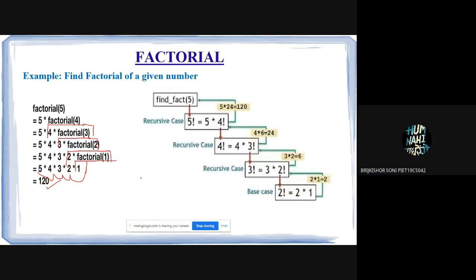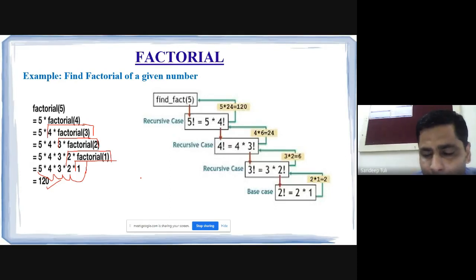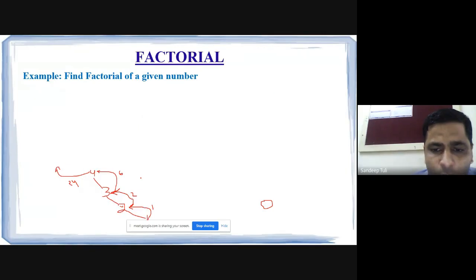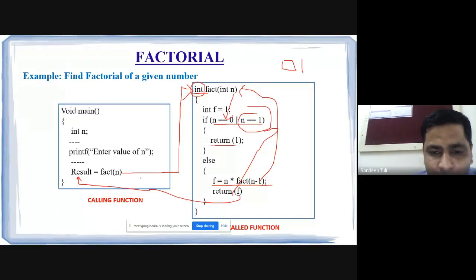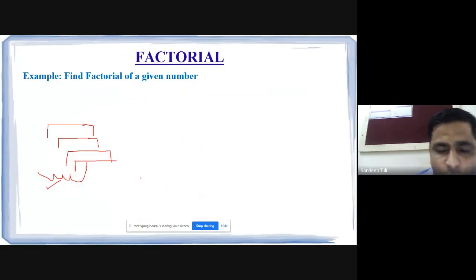Anyone else wants to ask anything? So this is how the factorial is being calculated using recursion. Okay, I have written the code also. The code is also written in this PPT, and you need to write the program for that using this code or on your own.